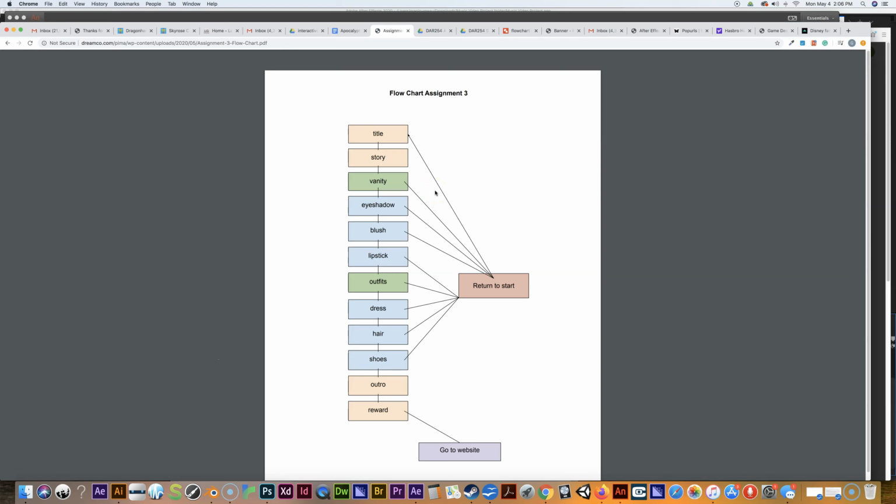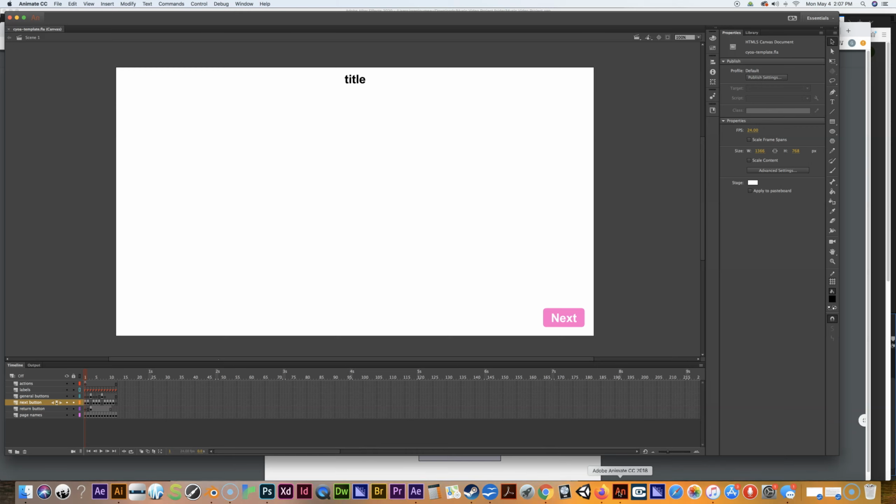So I worked with a student. We actually programmed what I would call a template or a shell for this particular game in Adobe Animate. Let me show you what that looks like.